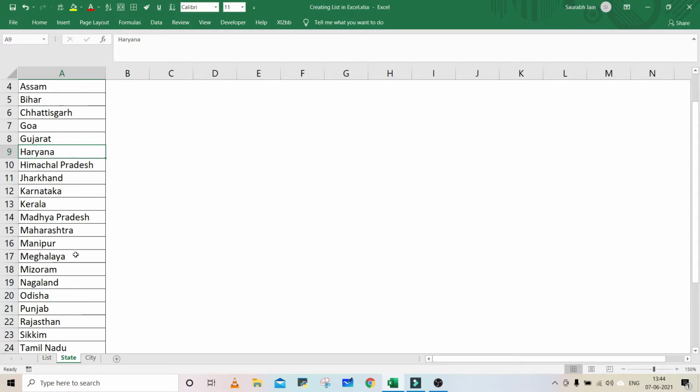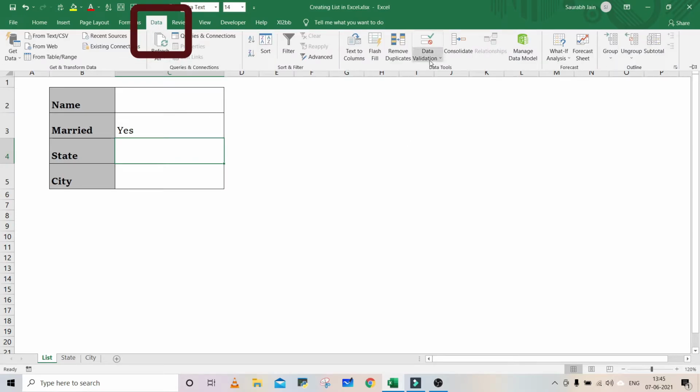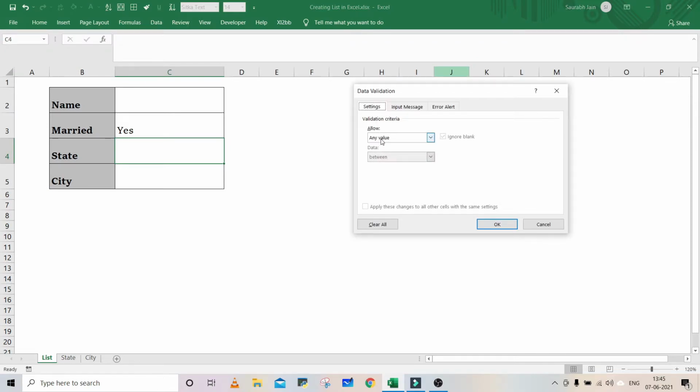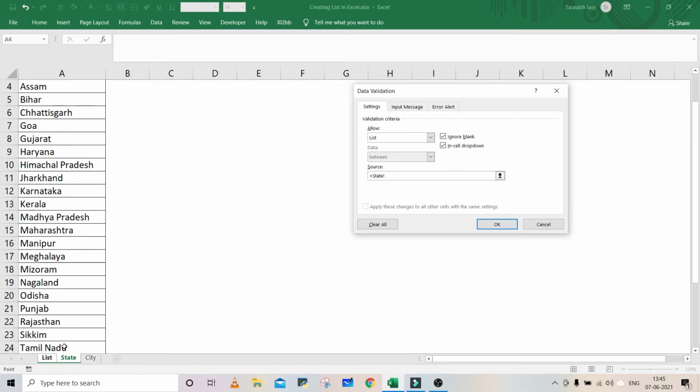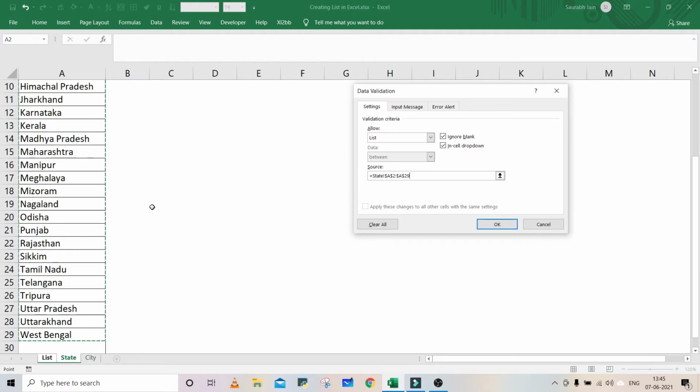Now to show all these states in the C4 cell, select the cell C4, go to the Data tab. In the Data Validation option, select Data Validation, and again in the Allow field, select List, click on the source field, and now go to the State sheet and select all the values.